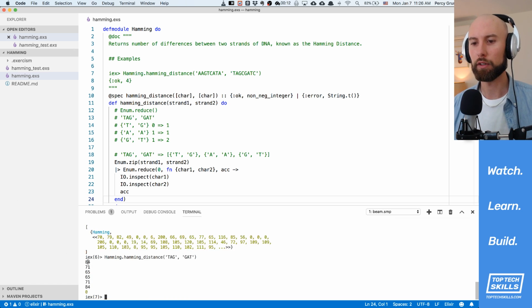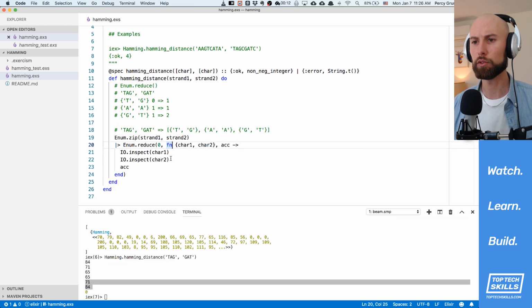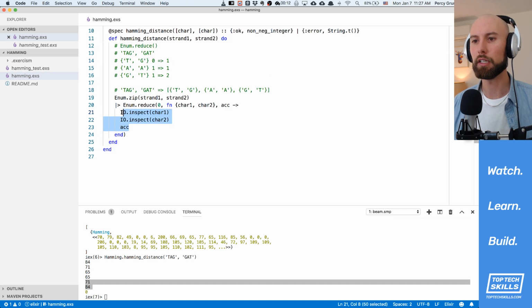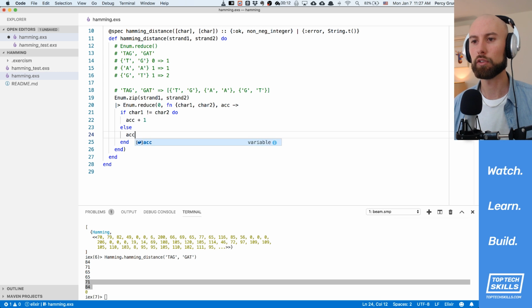So you can see here we have the first two, second two, and that. So really what we can do here is, if you remember from the comment up here, we have this case, right, where T and G are different and we increment the accumulator. So what we can say here, let's just chuck in an if. If char1, because again they're integers, is not equal to char2, what we're going to do is add 1 to the accumulator, else we're just going to return the accumulator and not modify it at all, okay? So that's expressing exactly what we had here.